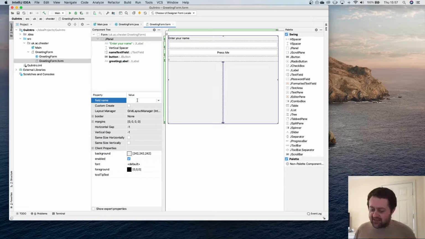Okay, so I tend to go with root panel because it kind of sits at the root of our form, but it doesn't have to be called that. Okay, so there we go, that's our form. If I now go to the Java file for our form, you can see in the navigator here you've got the Java file. You can see the C for class, greeting form, and then you've got the form itself.